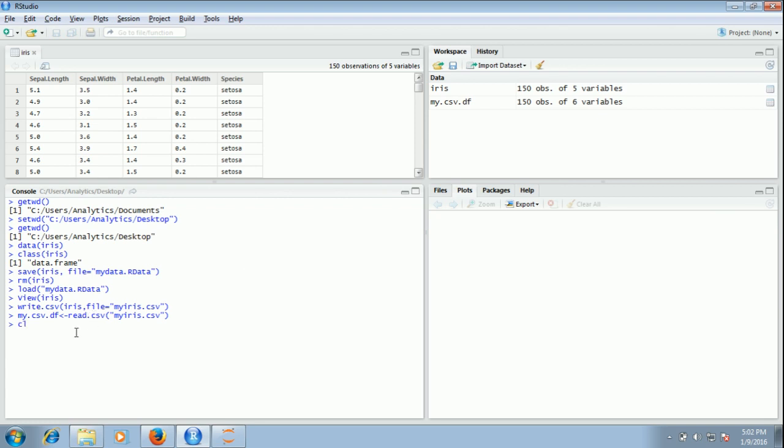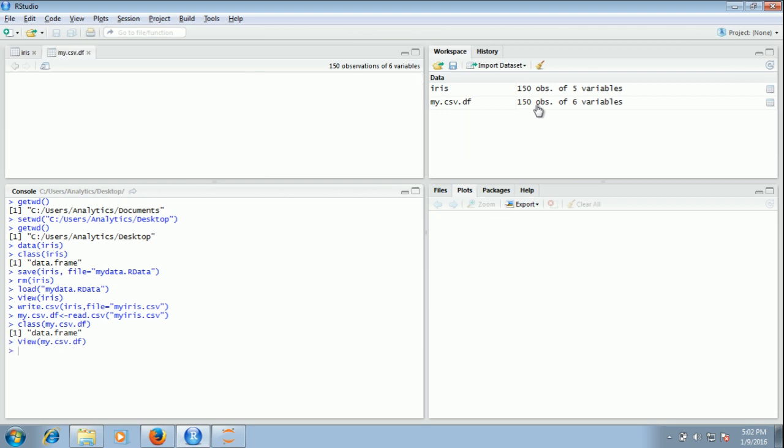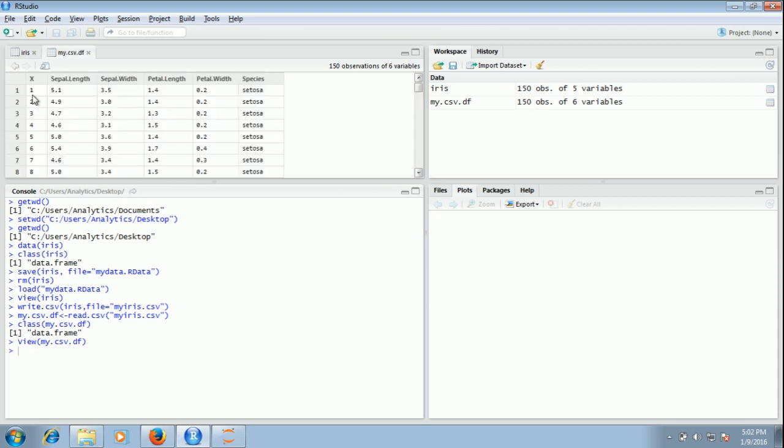So let's do class of my.csv.df. So it's again a data frame. You can view any data frame with this command, or you can just click here as the same operation. Just see here that it has loaded the file index as well as an extra. You can look at the different arguments that you can use in read.csv, and then you can either choose to include this or choose to omit this as well. Alright, so that's about R.